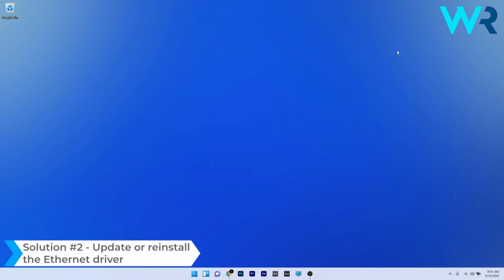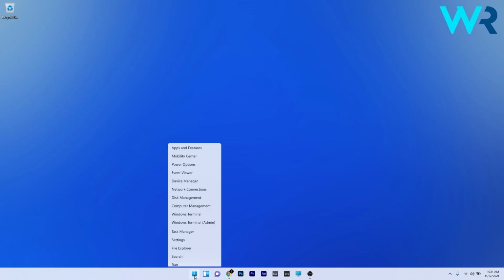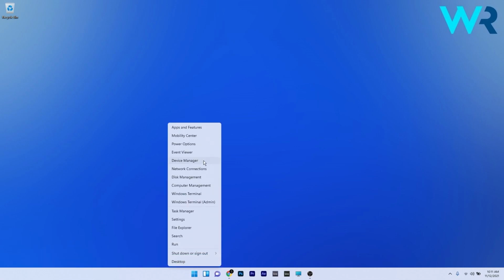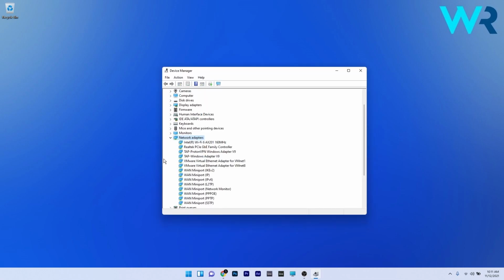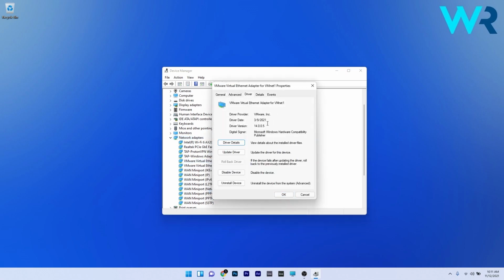You can also update or reinstall the Ethernet driver. To do this, just right-click the Windows button, then select Device Manager from the list of options. Now you have to expand the network adapters, then right-click the problematic Ethernet adapter and select the Properties option. Now go to the Driver tab, and in here you will see that you have plenty of options, but we will focus on the Update Driver button and the Uninstall Device button.